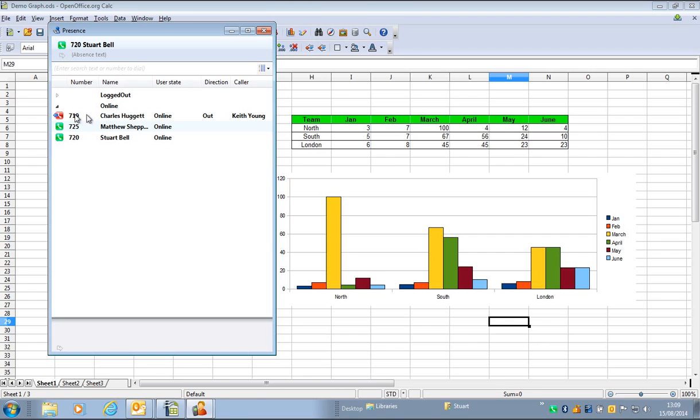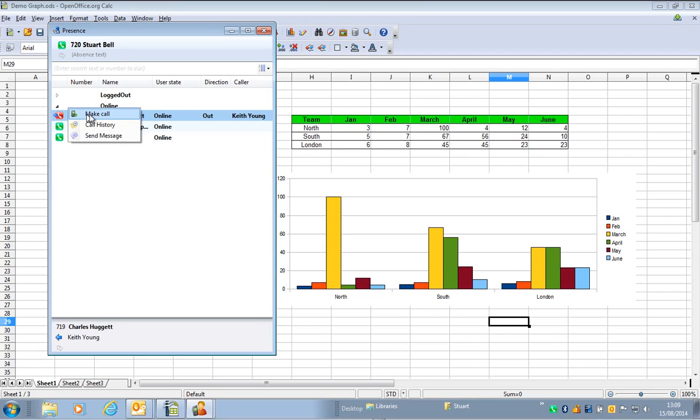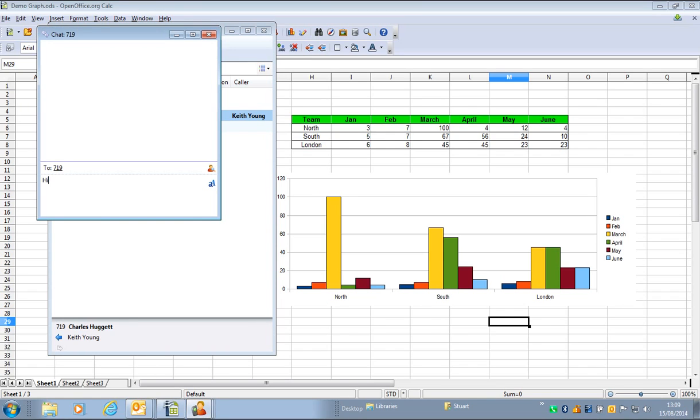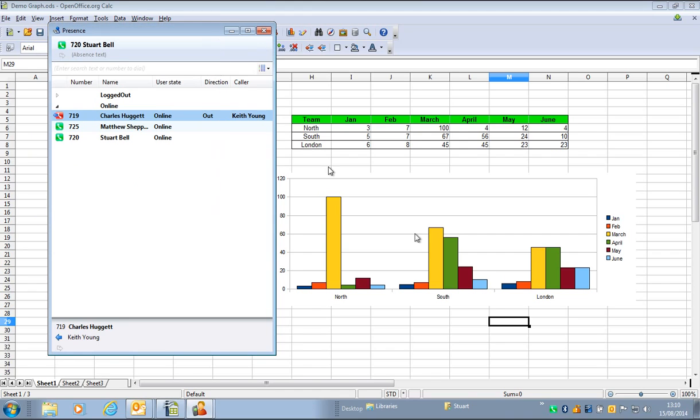I need to speak to Charles, but unfortunately I can see that Charles is already on a telephone call outbound to Keith Young. However, if we click on Charles's entry, we've got some options there. Make a call, call history, or send a message. That's the one we want. So I can send him an IM message and ask him if he can make the meeting next Tuesday. We close that down and we wait for Charles's response.